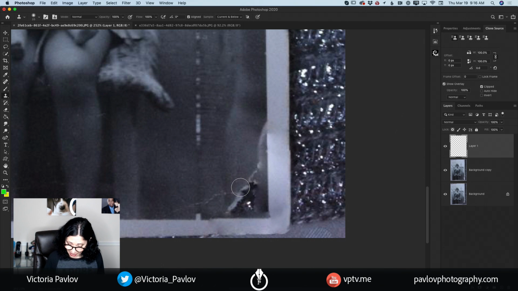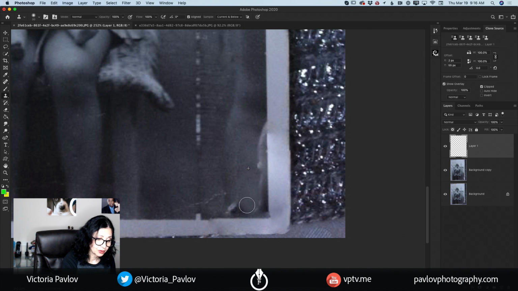I will adjust the size of my brush a little bit smaller. I will hold the Option Alt key and specify the source. I will click here to copy this area. I will release my key, and I will paint it out just like this. Again, hold the Option Alt key, click somewhere next to the area you want to fix, and paint it out. Again, you can switch between bigger and smaller brush sizes. Just like that. And same here.